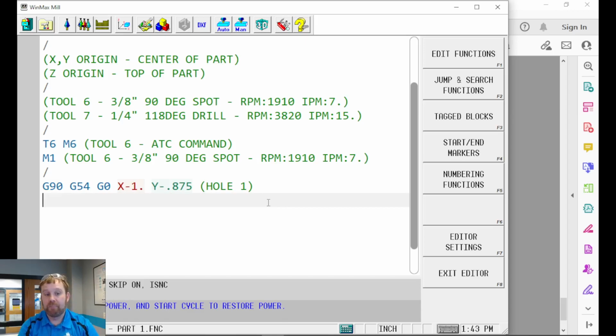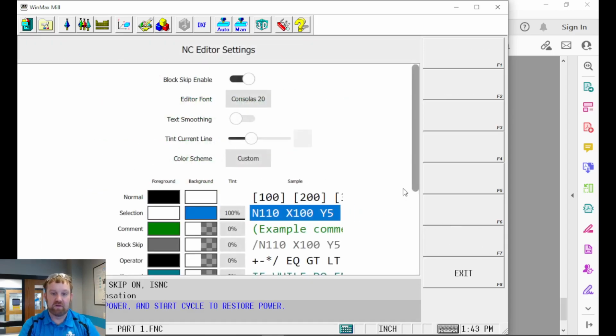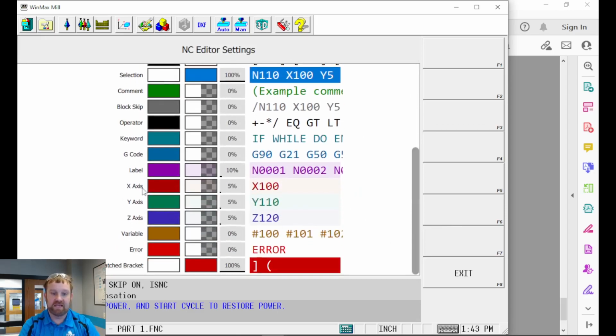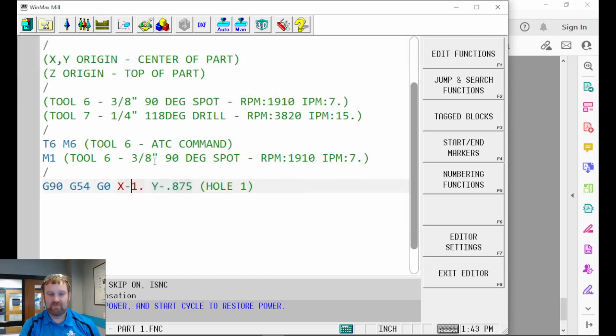What's that? It's just the color of the X-axis values, they're this color. Yeah, it's a little bit different. It's a different color of red, like a burgundy, I guess. Yeah, but no, it's good.